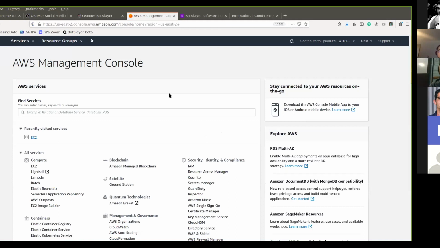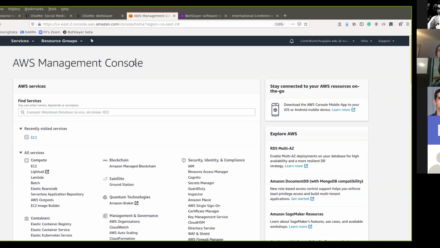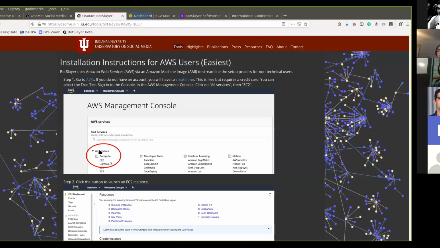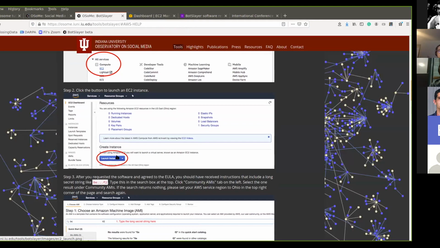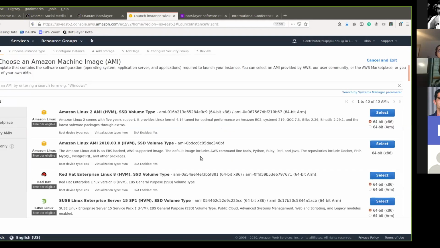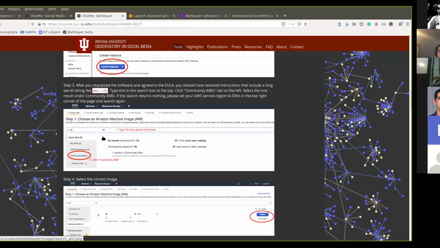After you log in, you should be seeing something like this, which is the Amazon Web Service Management Console. You click on EC2, and then click on Launch Instance. Hopefully everybody is following. Click on Launch Instance here, and then click on Launch Instance again. So now you will be entering the secret string, right?